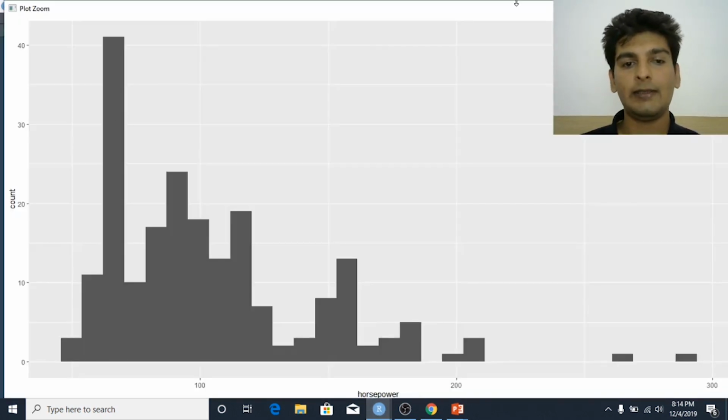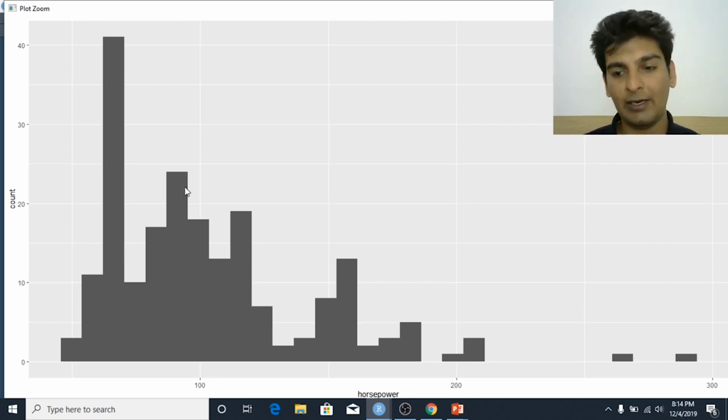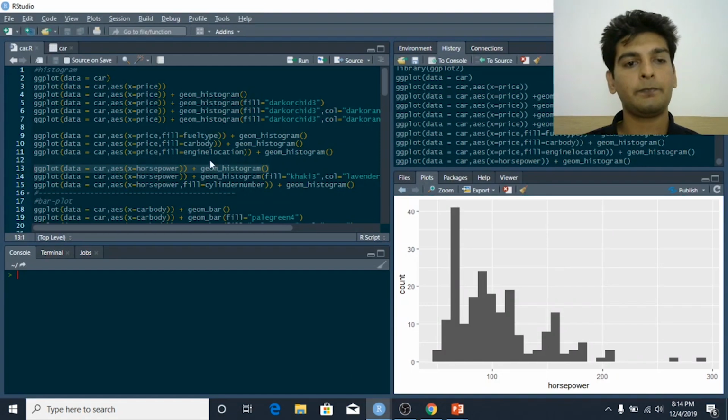So what you see is that the majority of cars, around 40 odd cars, have horsepower not even 50, so this would be around 40 or 45. And if we take this bar over here, there would be around 25 odd cars whose horsepower would be around 90 to 100. And there are very few cars, actually just two cars, whose horsepower would be between 250 to 300. Interesting inference again.